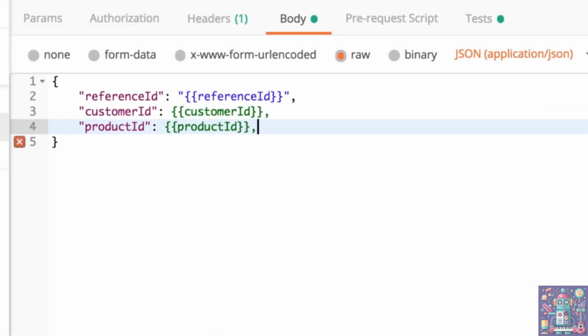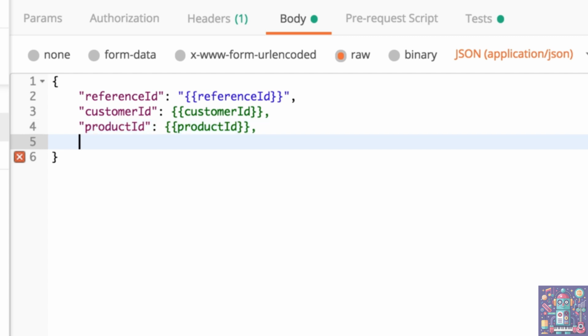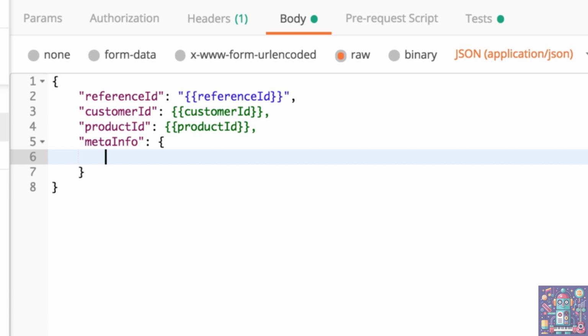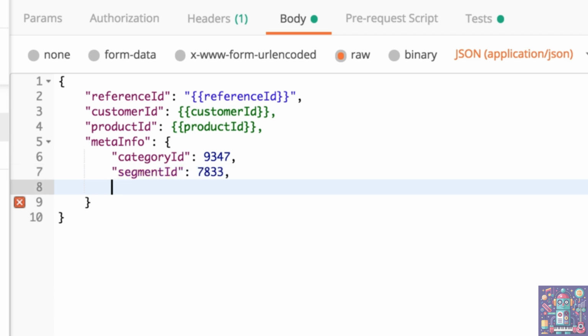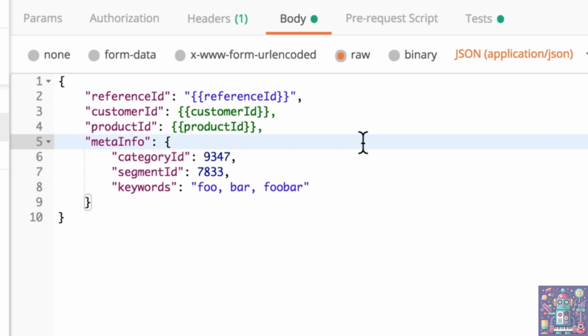So let's say with our order, we have to provide some additional information as well. Let's say this is the meta information that we need to submit. Meta info. And this itself is an object. So let's say it contains a category ID. Let's say it contains a segment ID. And let's say it contains some keywords as well. Okay, so as you can see, putting this information on the same line again with the other information that we already have can get even more complicated.